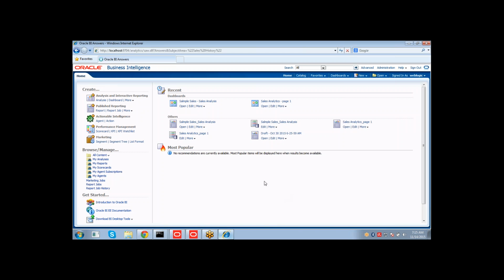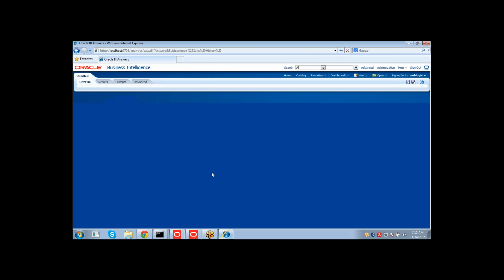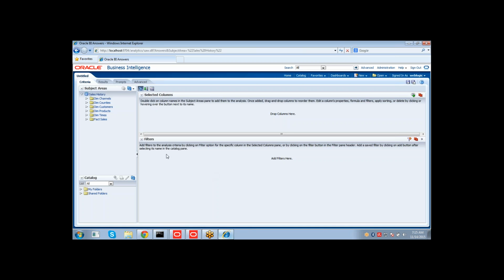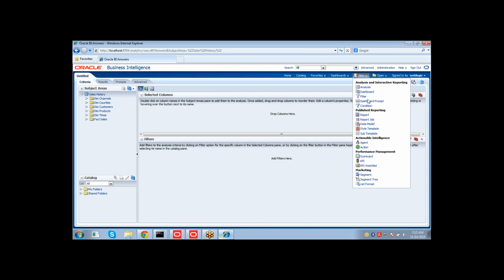Sales history. So here you can select the columns, with the subject areas pane, selected columns pane, filters pane, and catalog pane. In the catalog pane, we are able to select only saved filters. If you have any filters saved already, you can add them here.